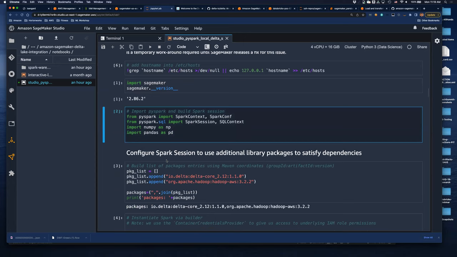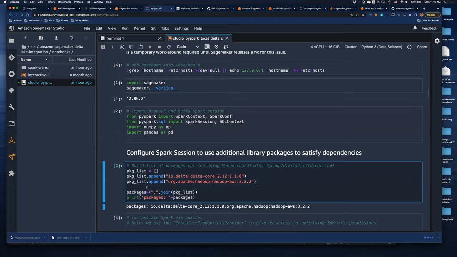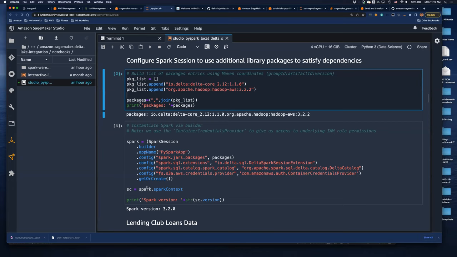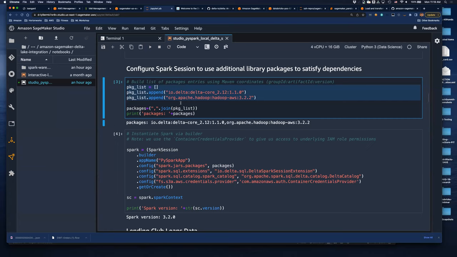So we do first a few imports. We'll import pandas. We'll import PySpark, so that we can create a Spark context. The first job to do when you're running Spark anywhere, regardless of SageMaker or anywhere, is to create what's called the Spark context. For us to do that inside of SageMaker, we have to bring in a few packages. What you'll see is I've accumulated these additional packages so that the Spark session can be created. You'll see here io.delta, that's the Delta core library. And you'll see that we also leverage this Hadoop library, Hadoop AWS, and the versions are shown here.